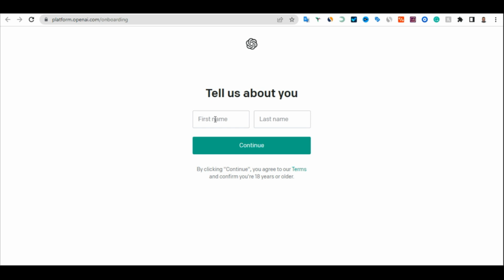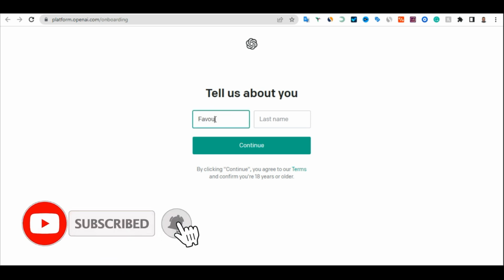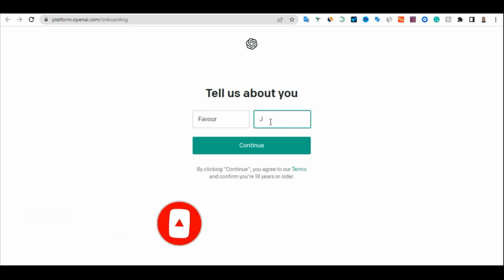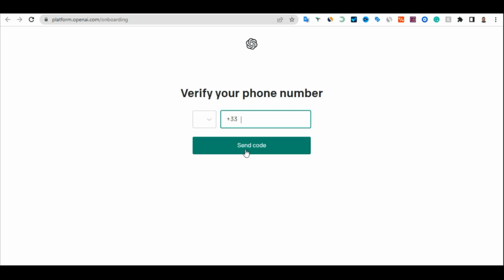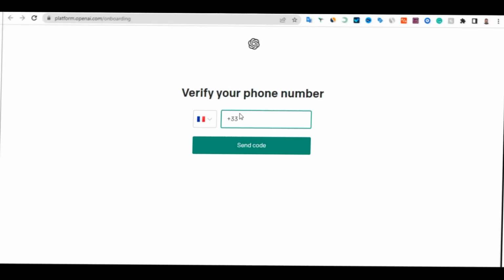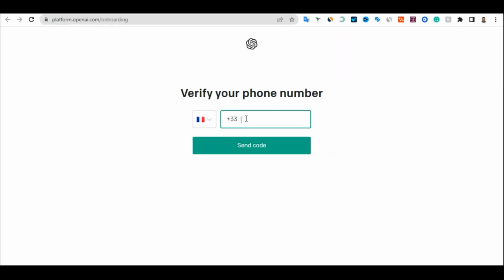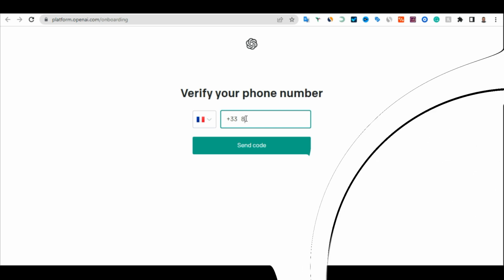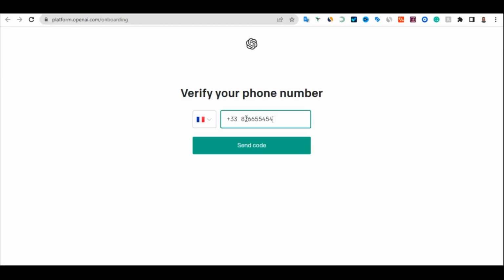The next thing is to enter my name here. I will type in Favor, and I will type in John here. So I will just click on continue. Here it's going to tell me to verify my account with my phone number. I will type in my phone number here. So I will type in my phone number and click on send code. It's going to send me the code now.